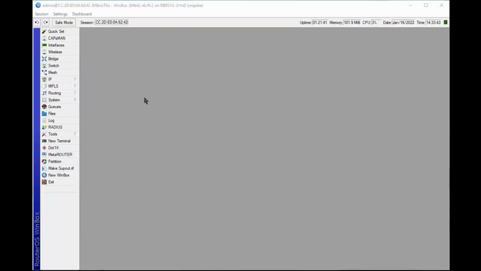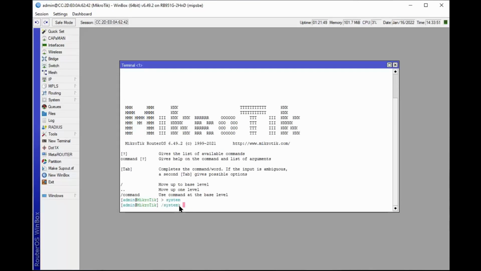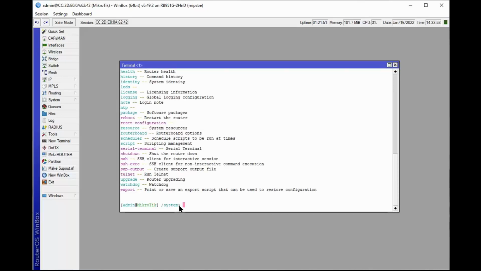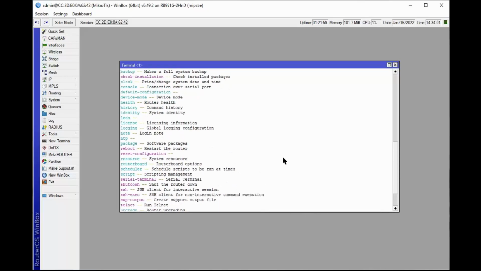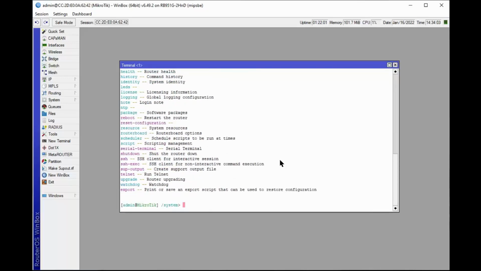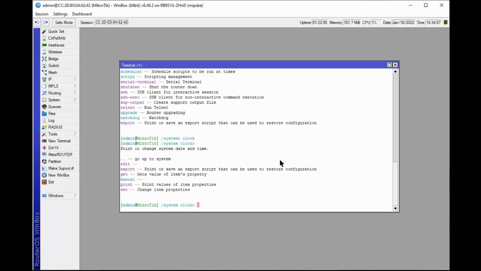Let's do a little bit more with the terminal command at this point. Let's just say system and do question mark, and notice it shows other options here. Let's go to clock. We haven't been there lately. So CLOCK, clock, and now we do a question mark. What can we do with this clock? Apparently we can print the values. So let's try that.